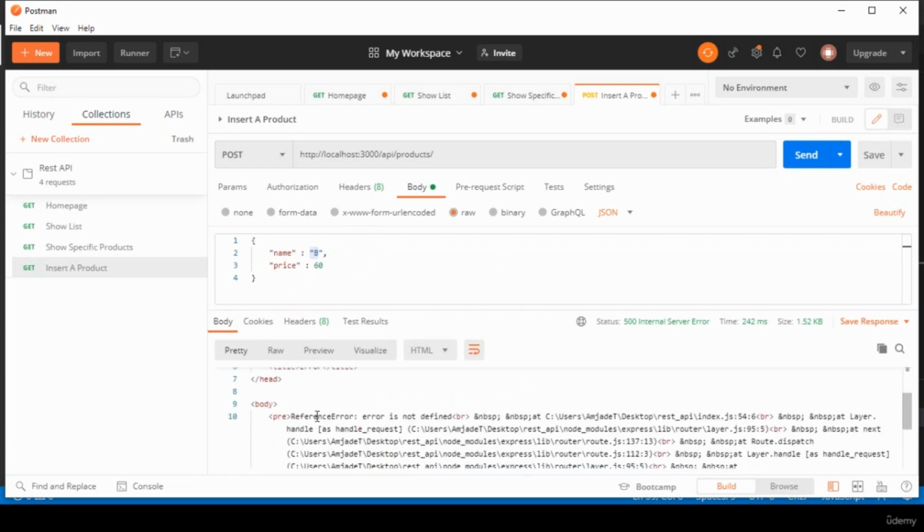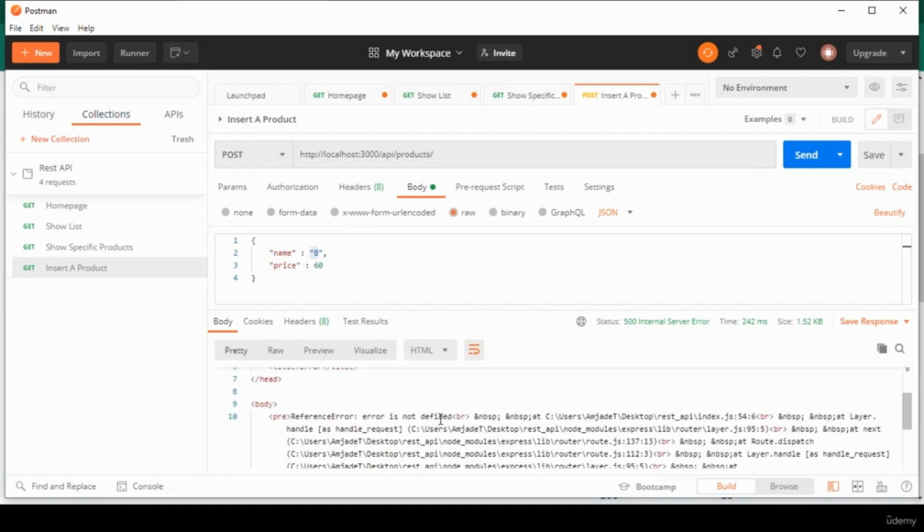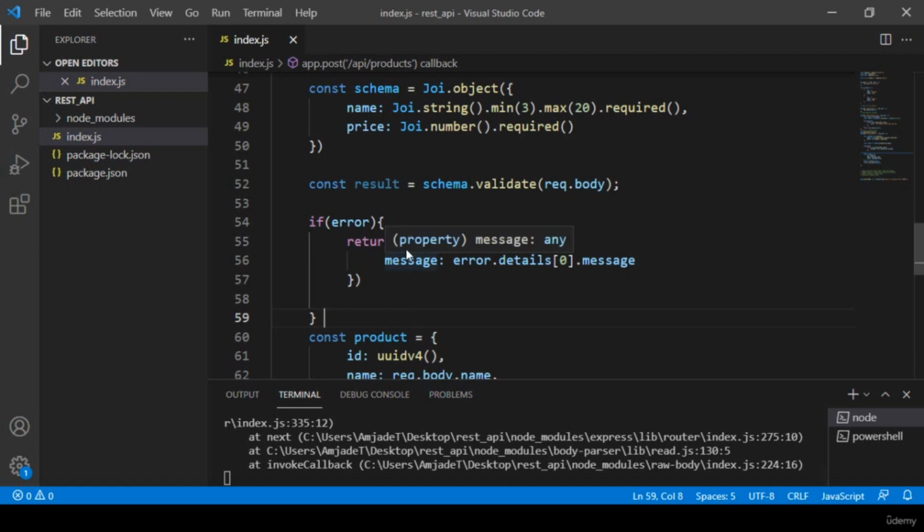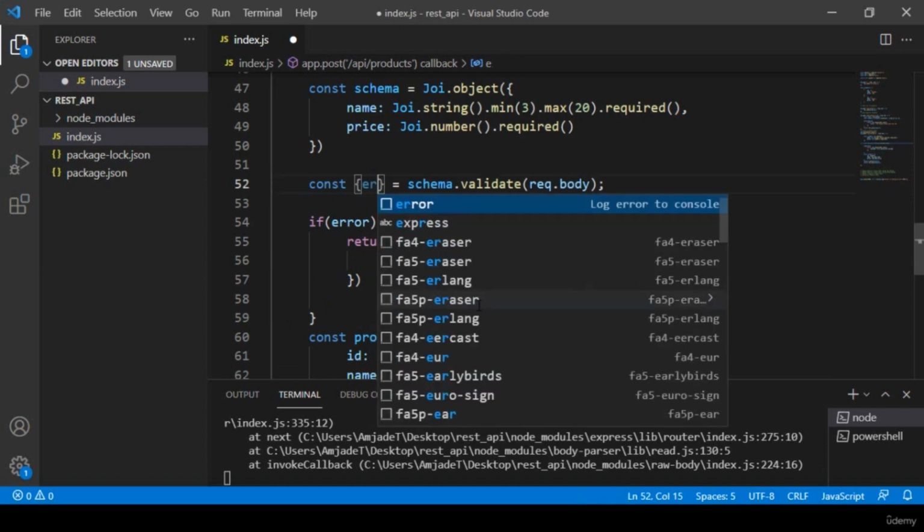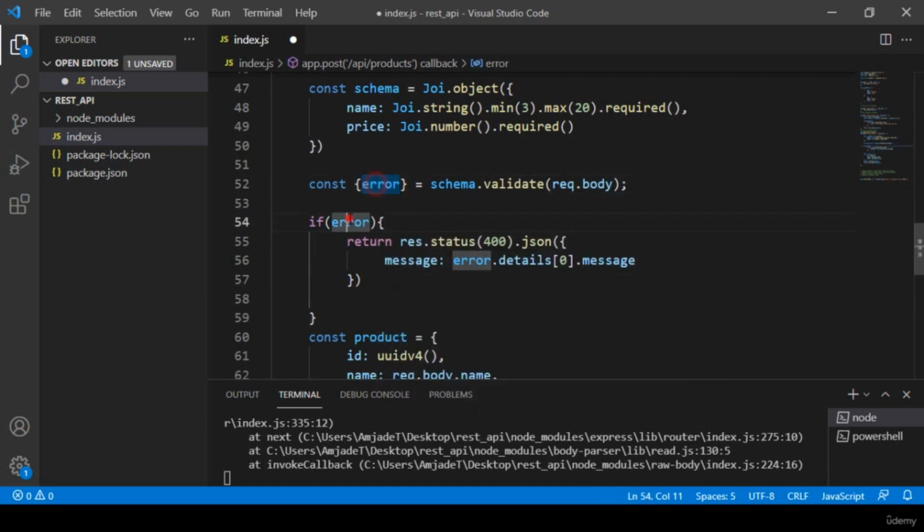Now it displays our total HTML file. ReferenceError: error is not defined. Here I didn't pass it. You can see there is a result, right? Here I passed it as a result. So now I want to pass it as an error. Okay, so for that reason you can see it is actually not defined.